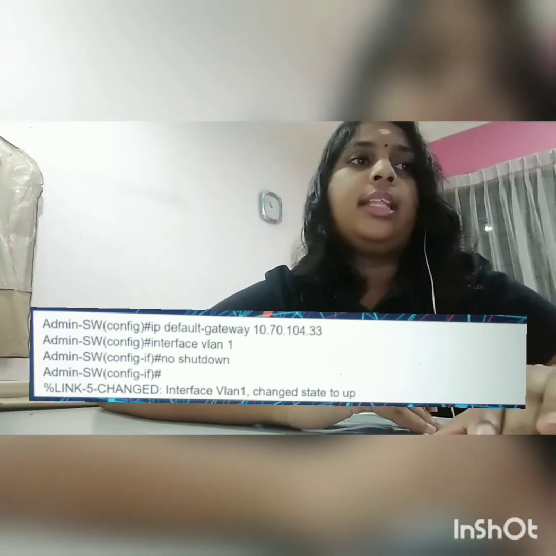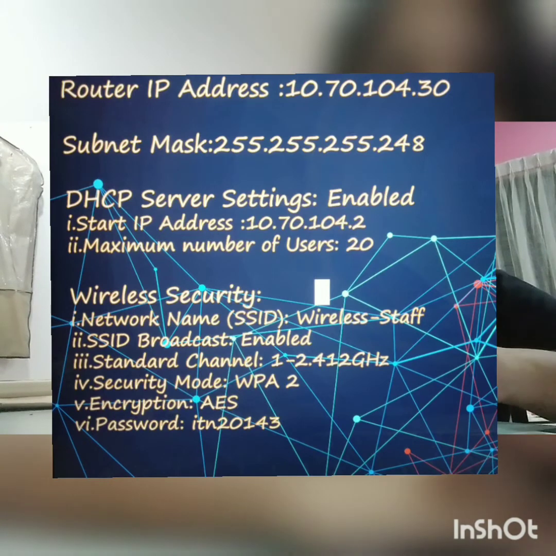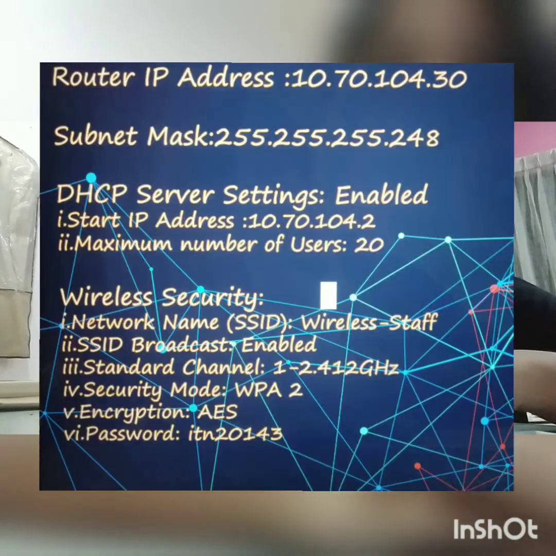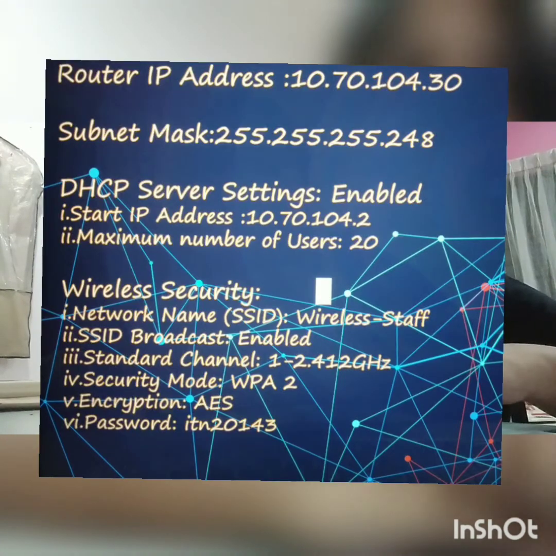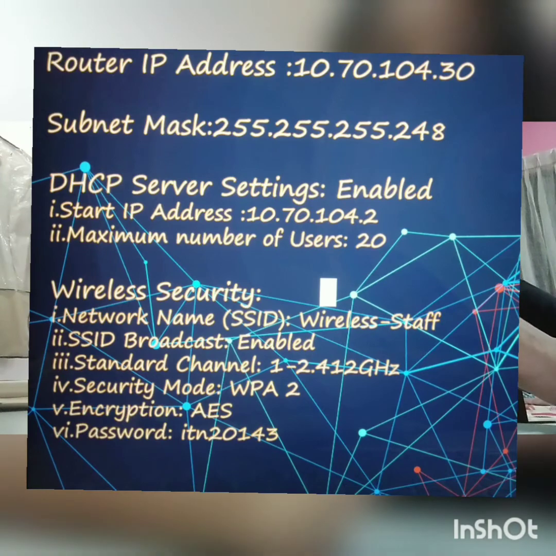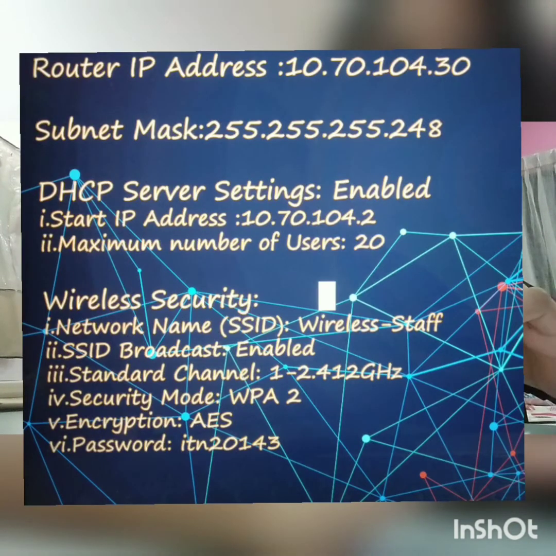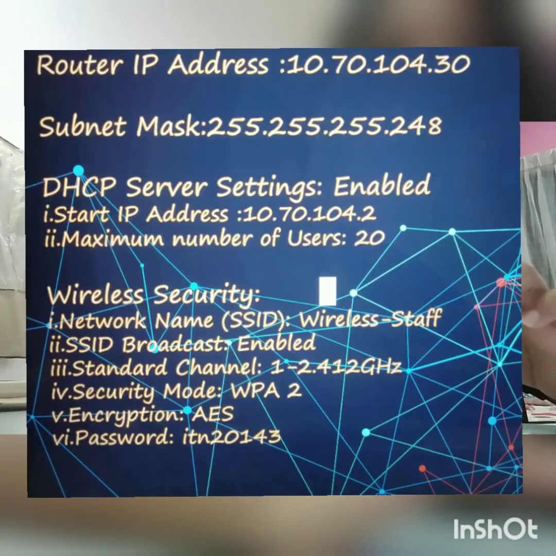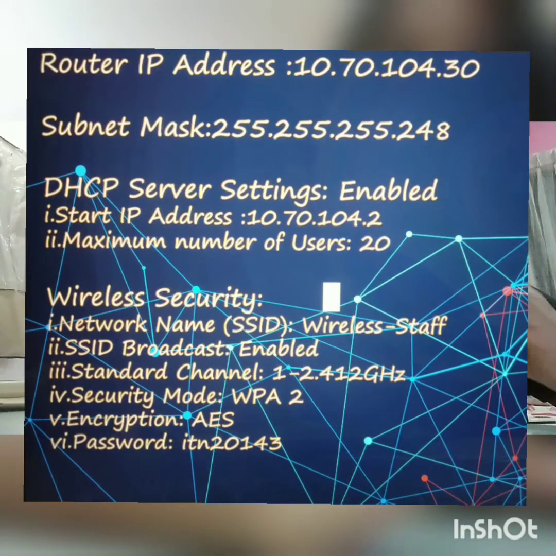Okay, the last one, the network setup for wireless users. The router IP address is 10.70.104.30 and the subnet mask is 255.255.255.248. The DHCP server settings are enabled. The start IP address is 10.70.104.2, and the maximum number of users is 20.